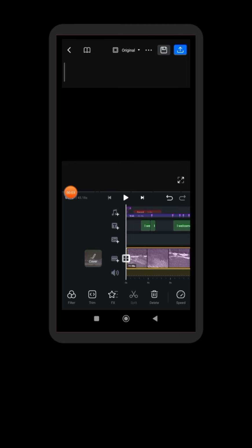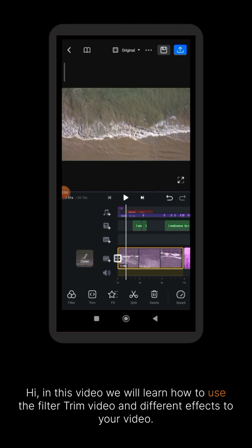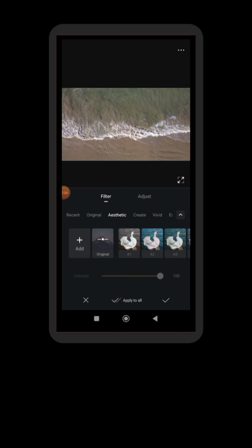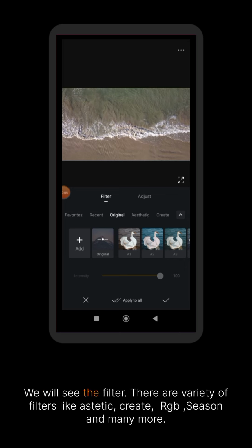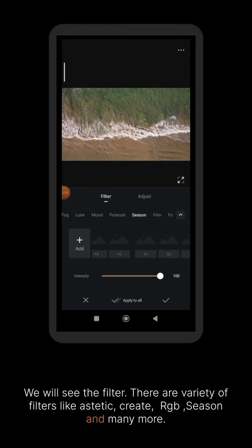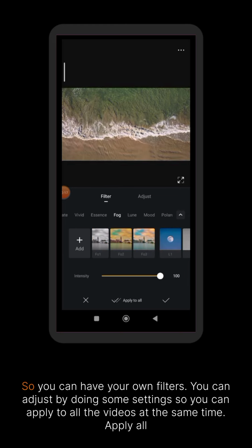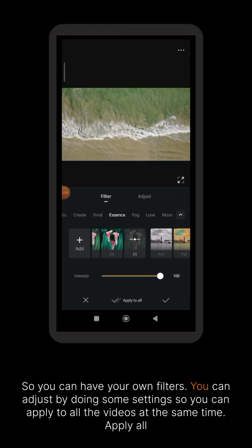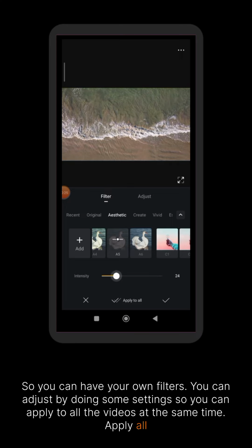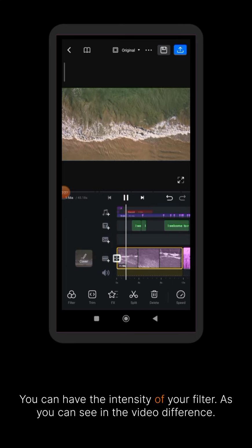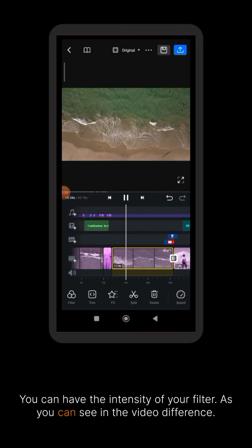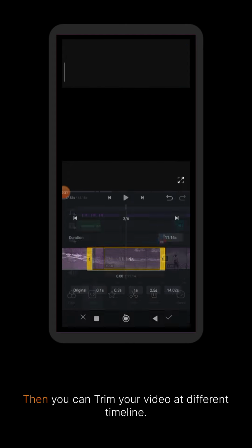Hi, in this video, we'll learn how to use the filter, trim and different effects to your video. We'll see the filter. There are a variety of filters like aesthetic, create and glitch RGB and many more. So you can have your own filters. You can adjust by doing some settings also. You can apply to all the videos at the same time. You can set the intensity of your filter, and as you can see in the video, the difference.